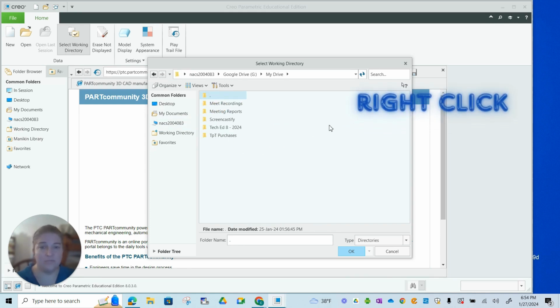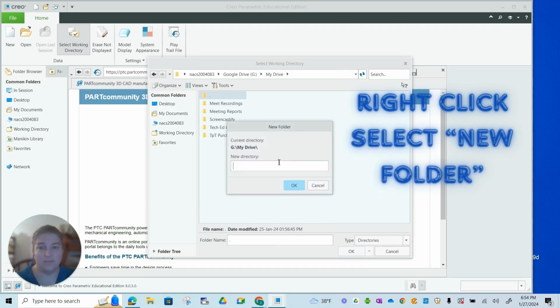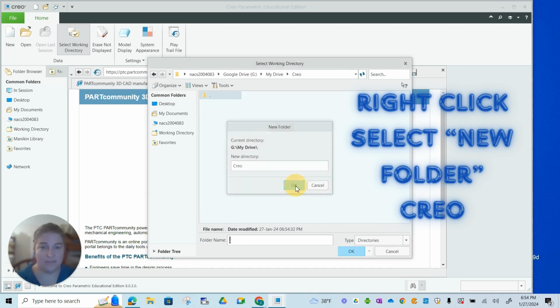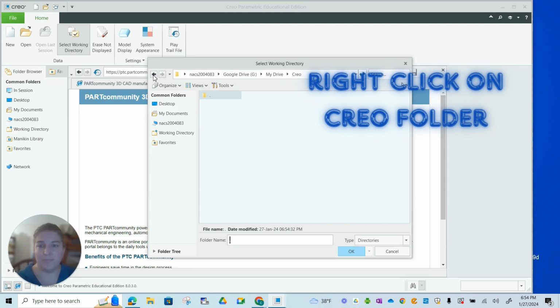Then use your right mouse button and click over in this free area over here, and we are going to click on New Folder. We are going to call that new folder Creo. It might give me an error because I have created that folder name before. It did not. Cool. So anyway, we're going to go up here to the back button. Just click it once. This is the only time you have to do this. You only have to do this one time.